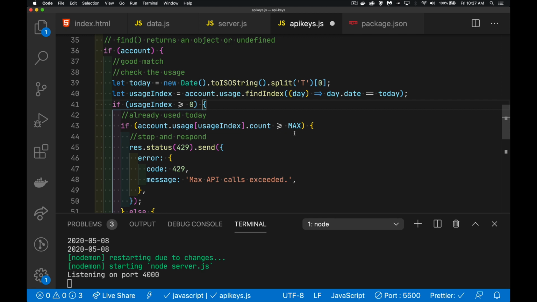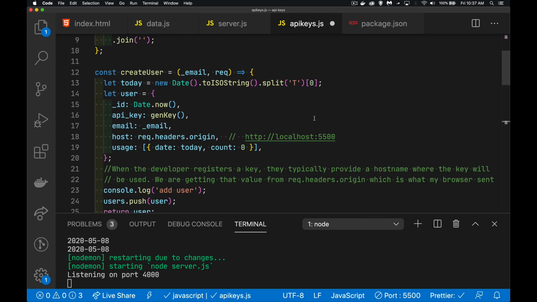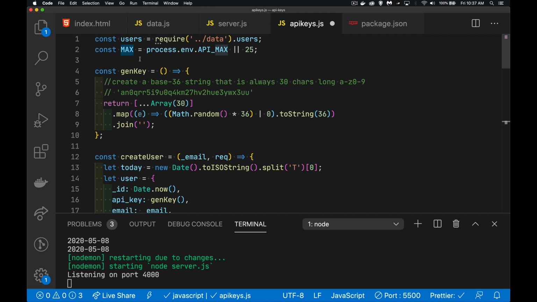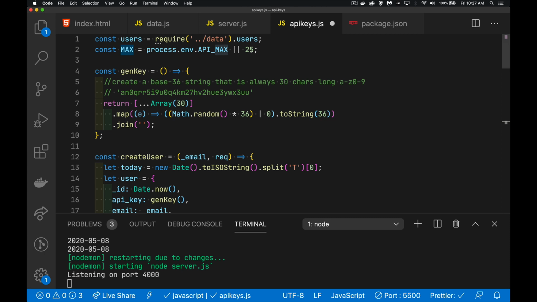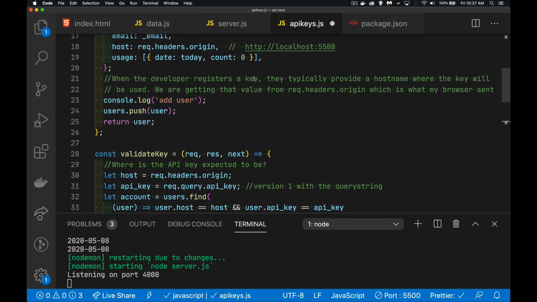Then account usage with that index number dot count, that's the number. If it's greater than or equal to max, and that's up at the top of the file here, max I'm getting from my environment variables, which were set up in package.json when we first loaded this one right here. So 25 is my max. So I've got it here. If it exists, I'm using that number. If it doesn't, then I've hard-coded 25.